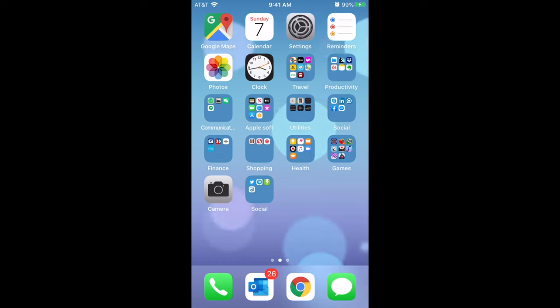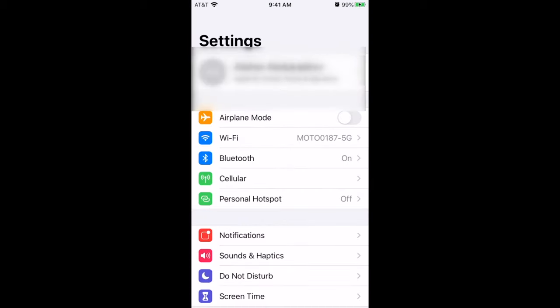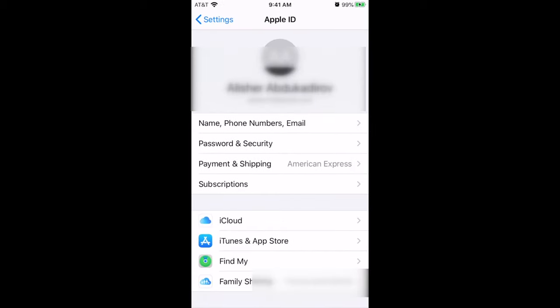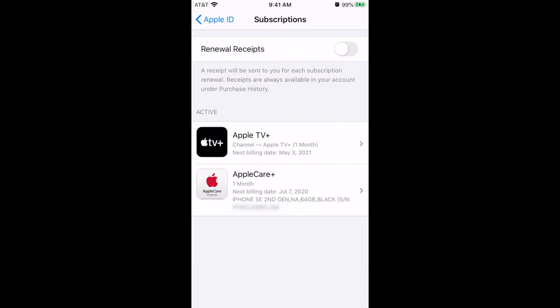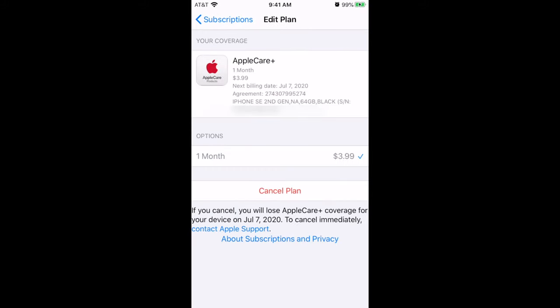So first, iPhone. To cancel AppleCare Plus from iPhone, go to Settings, tap on the first line where your name is, then tap on Subscriptions. Here you can see two subscriptions I have, and the last one is the AppleCare Plus plan I have on my phone. So click on that one, and from here I can cancel the plan anytime I want.